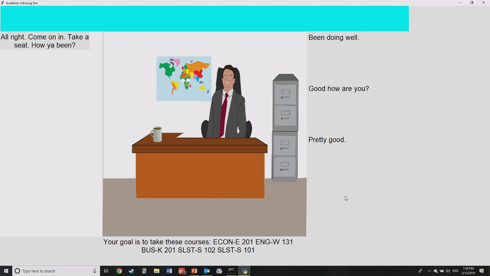Here we have just a picture of an academic advisor. The language on the left is from the corpus of academic advising sessions that I've collected. So this is actual language from an academic advisor: "All right, come on in, take a seat, how you been?" And then on the right we have responses that are actual from non-native speakers of English. Participants try to get the schedule that they have self-identified, and this is shown to them at the bottom of the screen. So I will play through this, and you can see the feedback that is given.